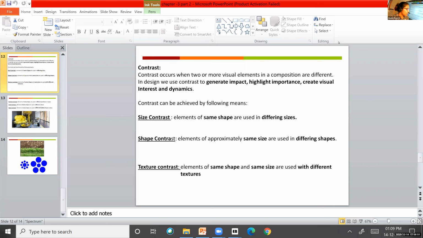Juxtaposition. I'm talking about juxtaposition. It is two things being placed together with a contrasting effect. That is juxtaposition. Understood? That is two things being placed together with a contrasting effect.